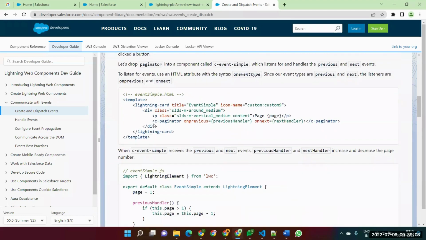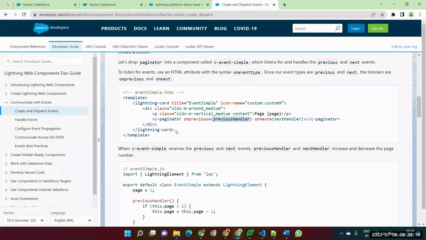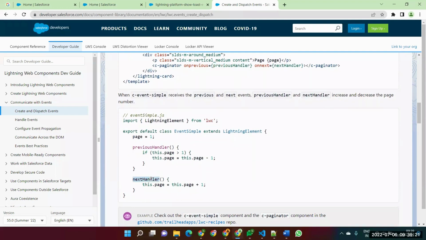And on the parent, if you can see, paginator onprevious and onnext. This is how they have handled it. And these are the handler methods on the parent component which are getting called. What's happening here is they have taken one variable in which they are just increasing and decreasing the pagination values.